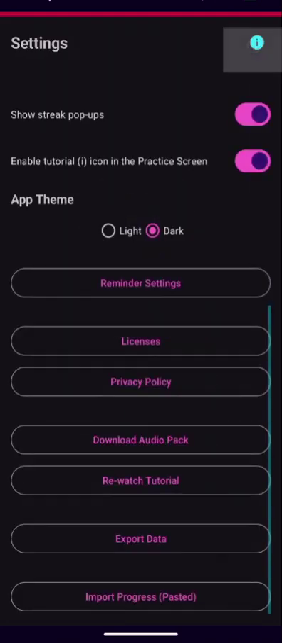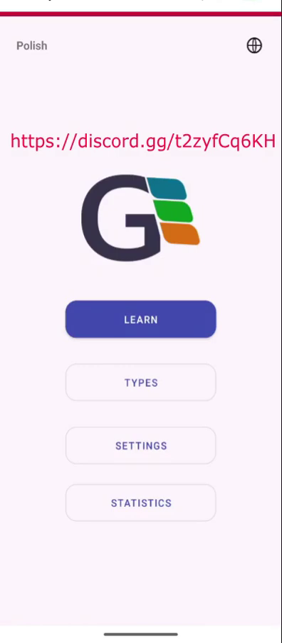If you ever need help, look for the small information icon in the top right of any screen. Master the patterns, build your streak, and conquer noun genders.